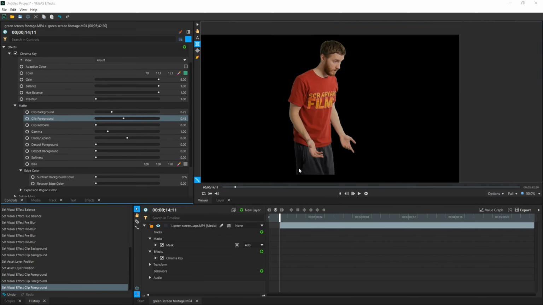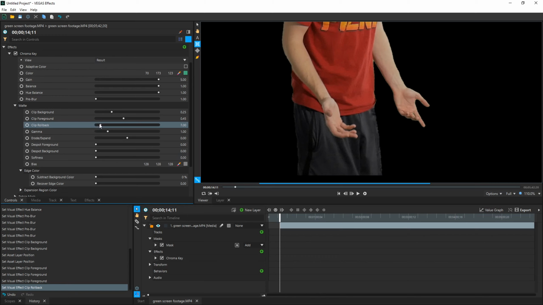Clip rollback. You can see what this does. If you bring this forward, it looks like it rolls in the edges of the key, and we don't want to do that too much. You actually want to do this just a hair. I like to put mine right at 1.